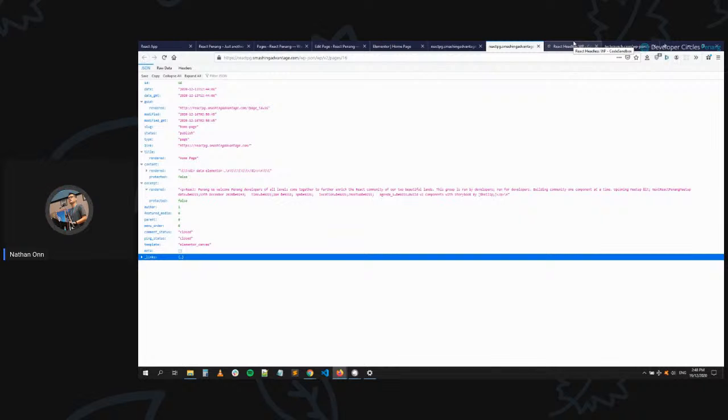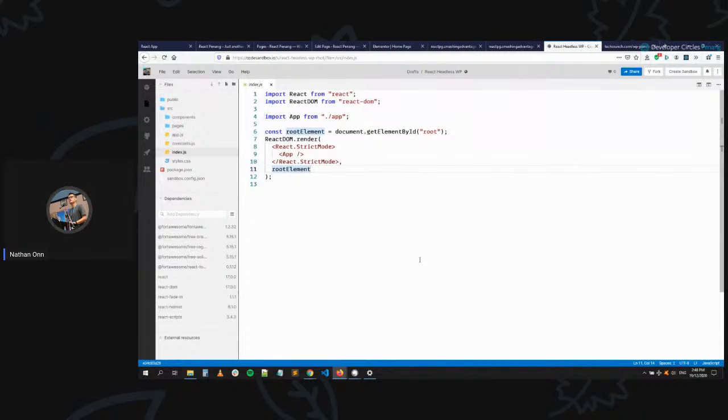So let us look at our React project, right? So how did I do that? And so this is my structure.